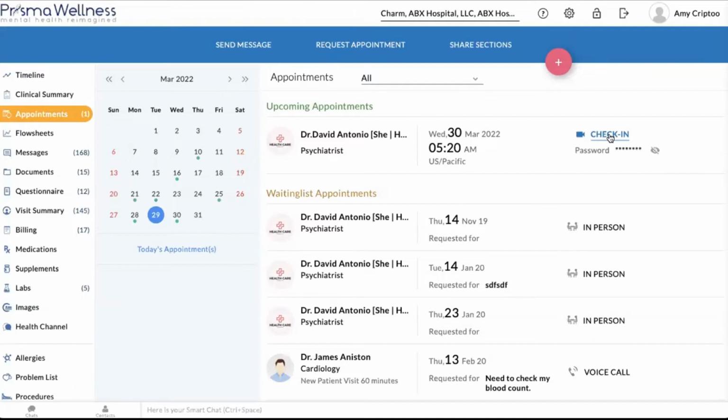So Charm has given two options. One, patients can join from the portal, or second, we can enable a way where a link to join will be sent to the patient's email address. So if they're using a cell phone, tablet, computer, or PC, just by clicking the link, it will grant you access to start the tele session.